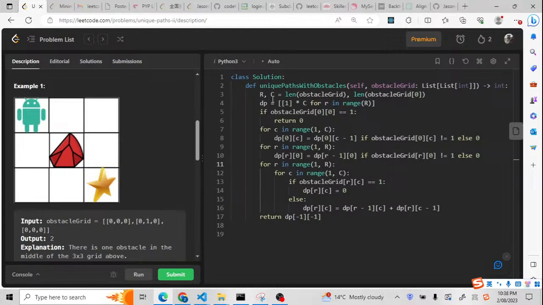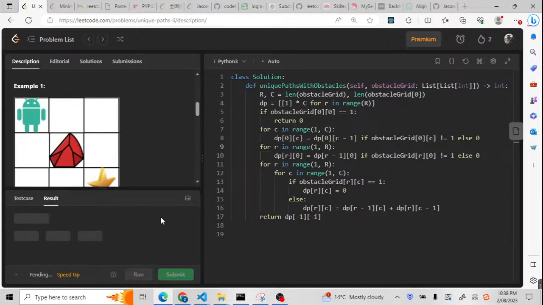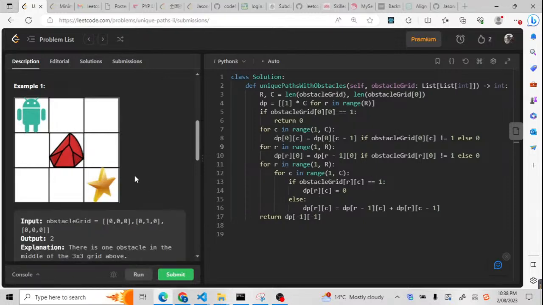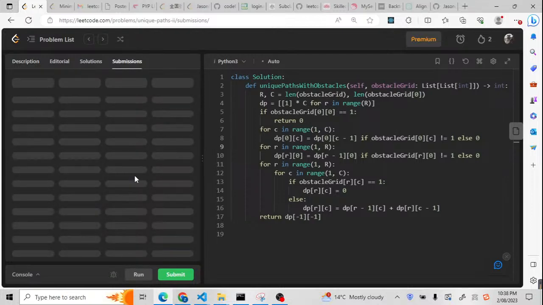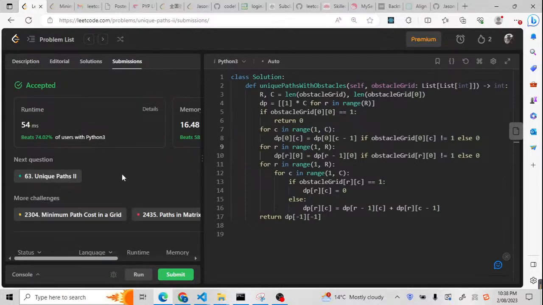Let me check if I made any mistakes. So this is the row and column. This is my definition of dp, and this is a check for obstacles, and this is for all the loops inside. Now let me run it to check if it really works. Yeah, as you can see, it works. Now let me submit it to check if it can pass all the test cases. Yeah, as you can see, it's pretty fast and it passed all the test cases.